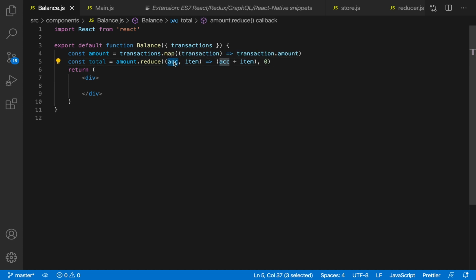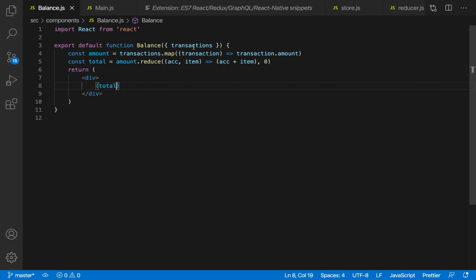So basically this is going to be set to 0 at the beginning, and then we're going to be going through all the amounts, and then the item will add to the accumulator. At the beginning it's going to be equal to 0, and we'll just add the amounts one by one. So now the total should have our total. If I do total over here, display the total, let's check it out. It says not a number. Oh, that's because we have an empty array inside transactions.